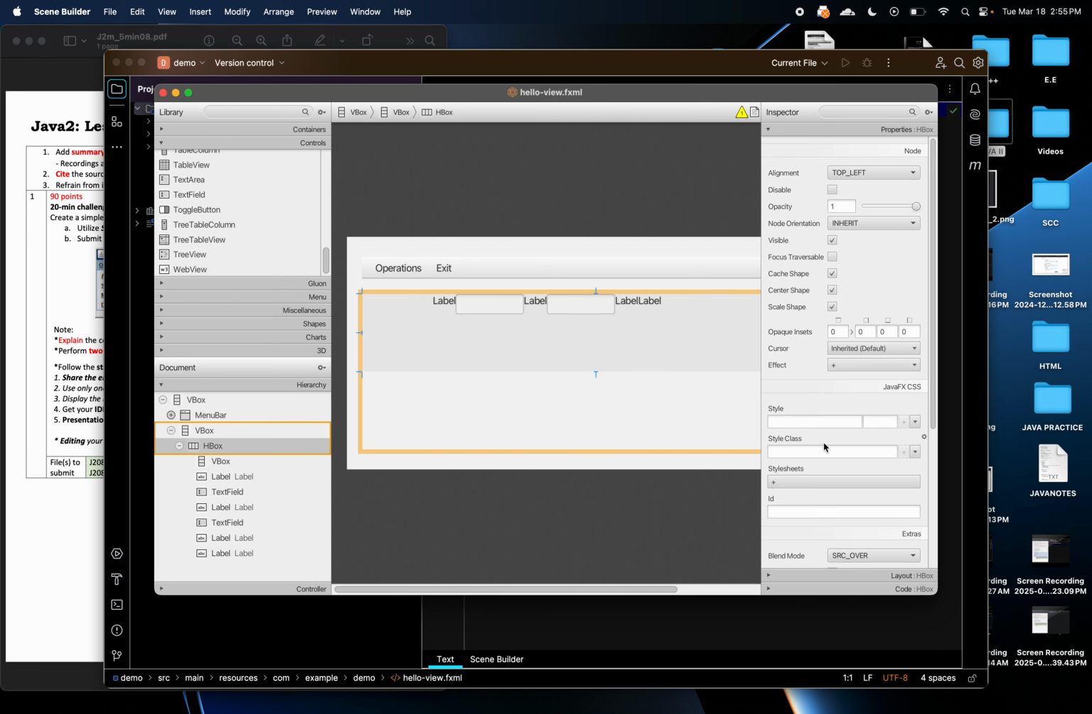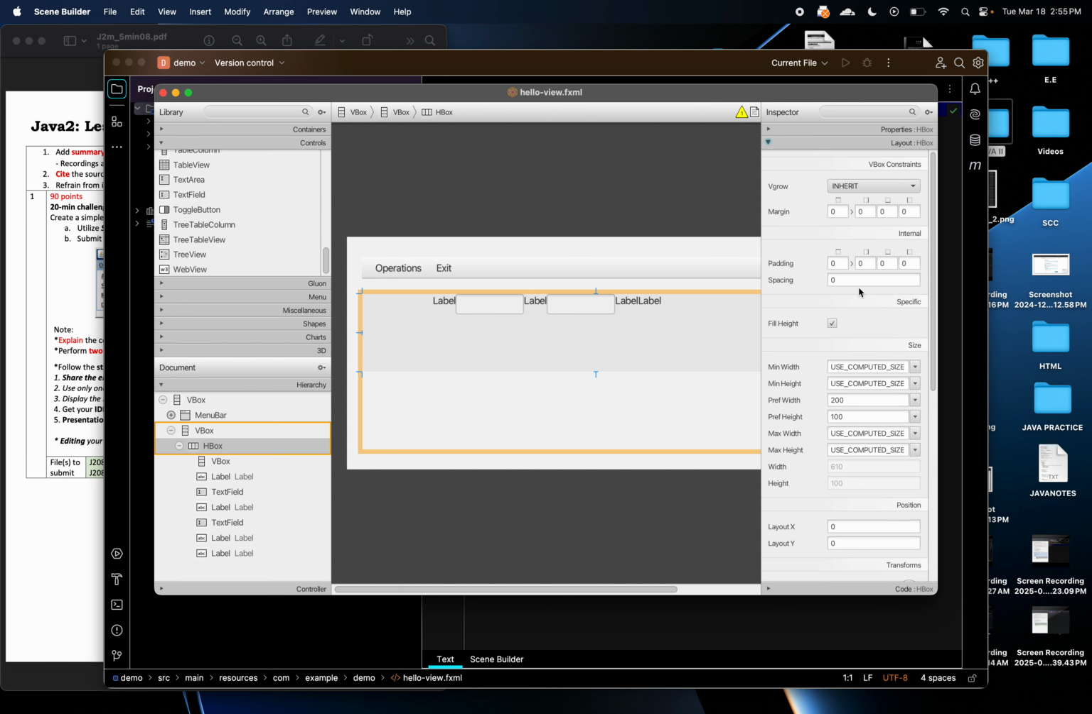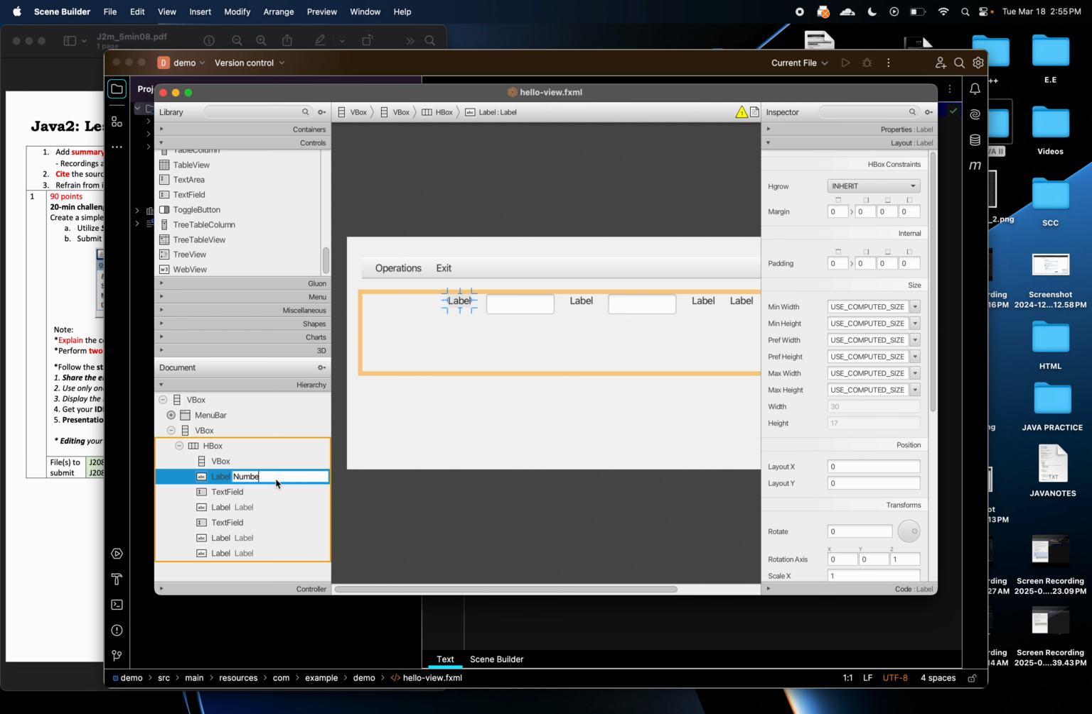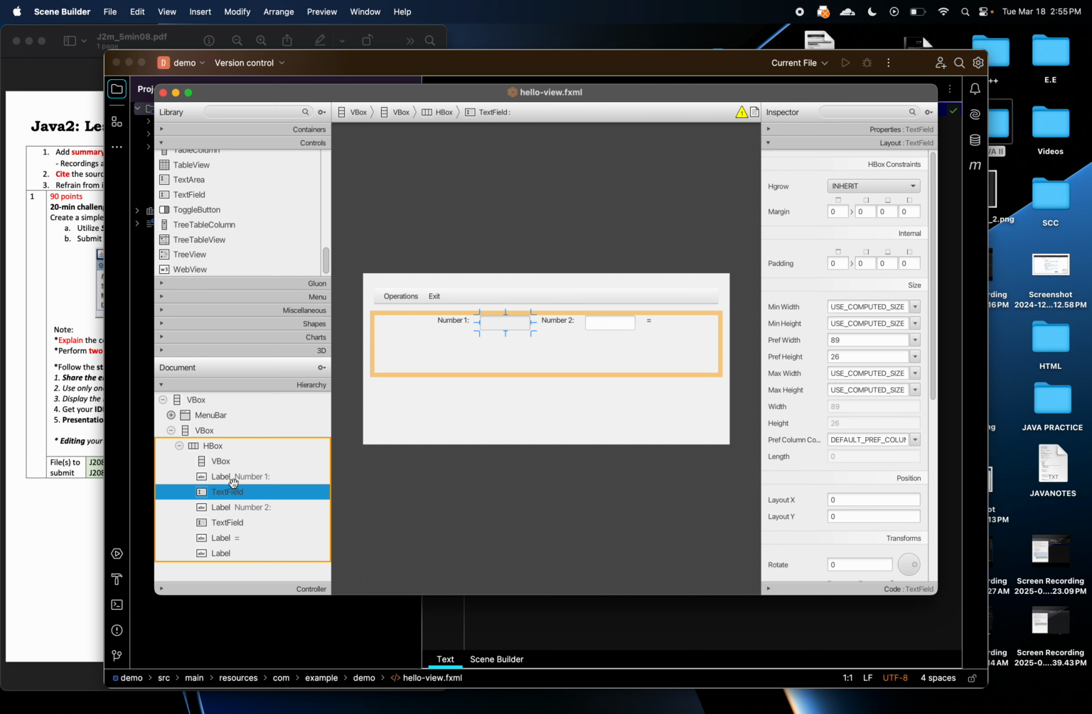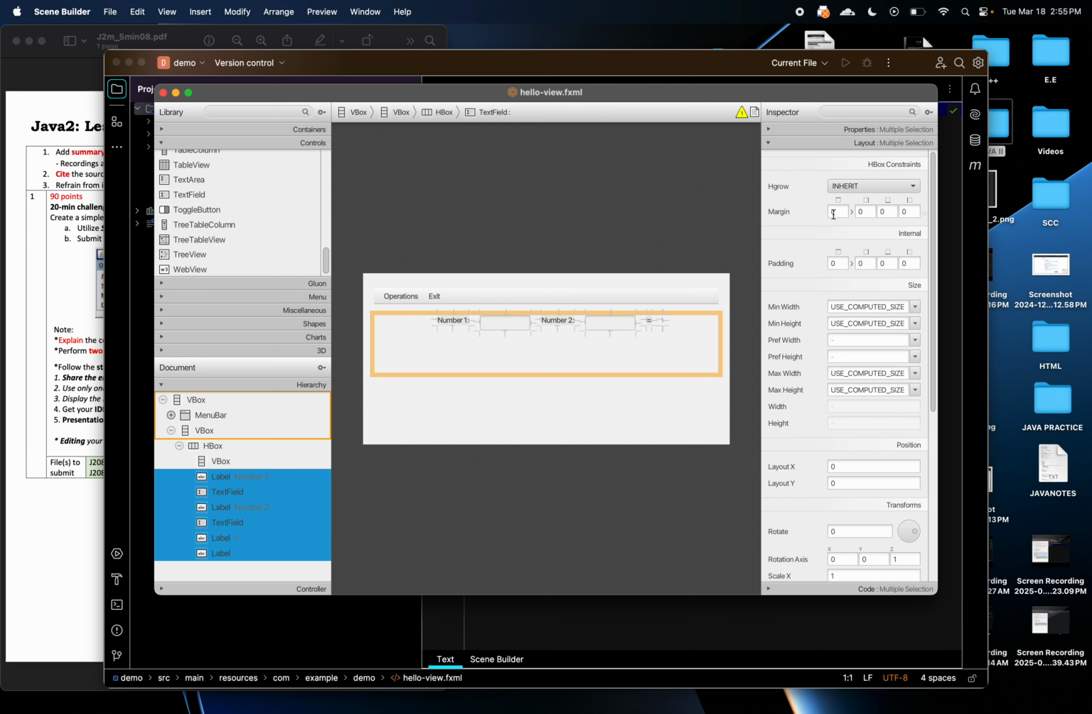And in here we're gonna add some spacing. Make it 50, actually 20. Number 1. Number 2. Equal sign. Nothing in there. Okay. We're gonna go ahead and add some margin here.